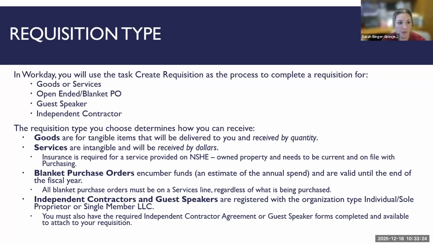and we actually do have a change soon to come where, when you go to enter a requisition, if you enter someone who is set up as an individual sole proprietor, it's going to give you a hard error and it will not let you continue. It won't even let you submit your requisition. So that way it's entered on the appropriate requisition type.